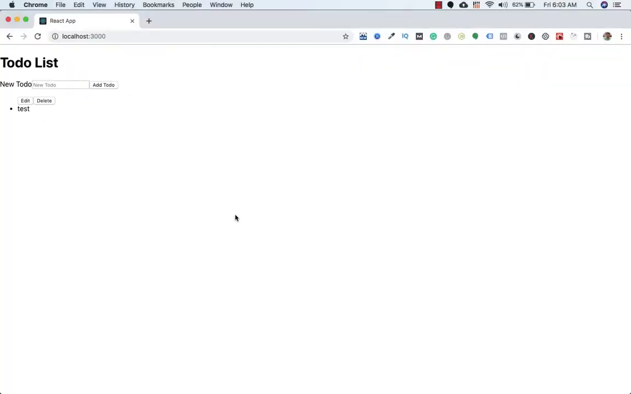In this video, let's talk about how we could toggle completion. So when I click here, it may turn gray or have a line go through. And then if I click it again, it undoes it, or toggles it back.